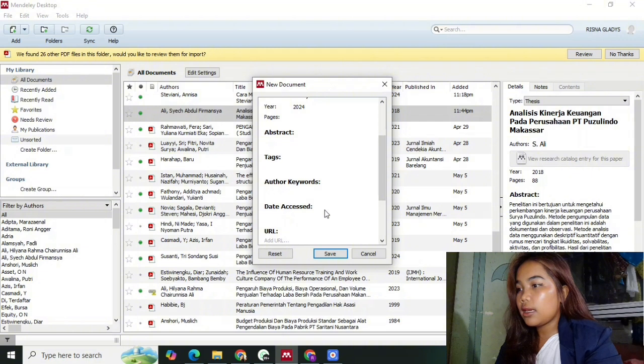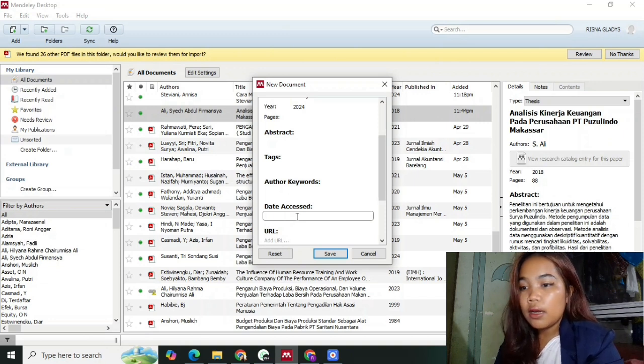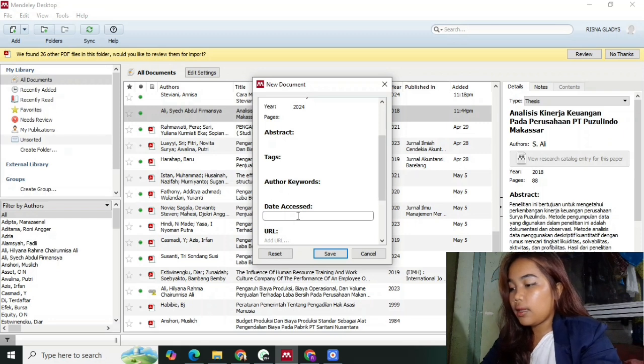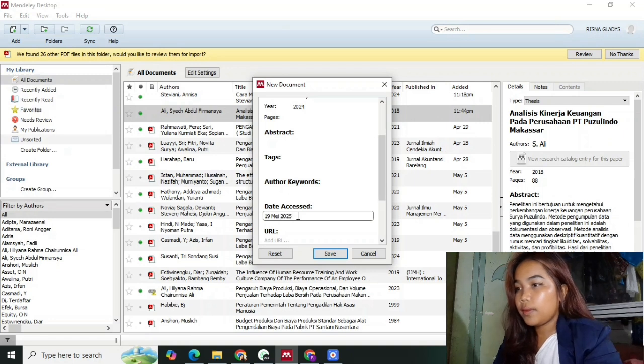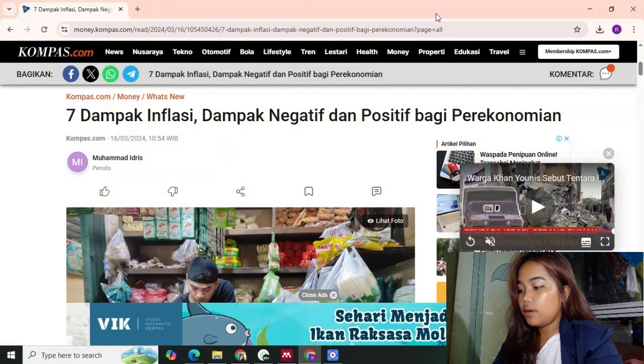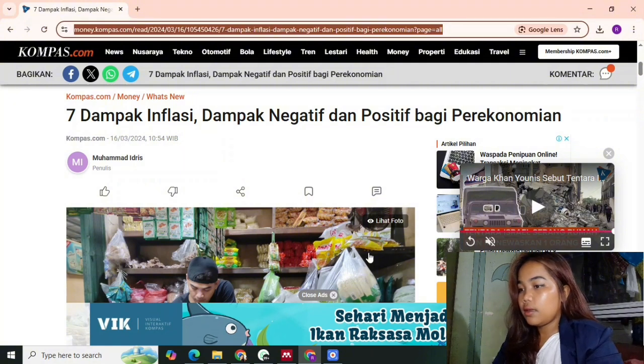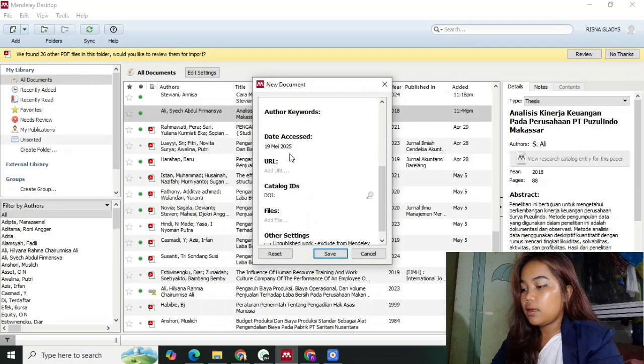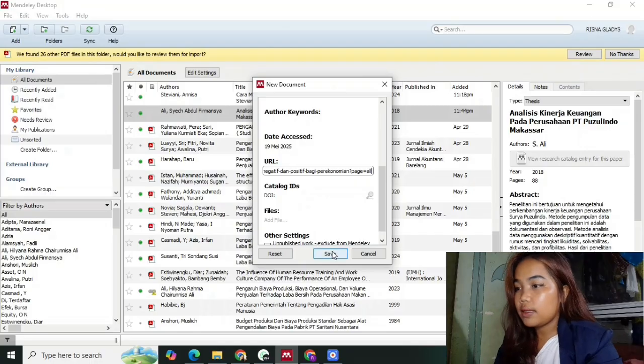The next column is date accessed. For this column, we type when we accessed this web page. I accessed this web page on May 19, 2025, so we can type in Indonesian, it's 19 Mei 2025, and we can copy and paste the URL. And then we can save this.